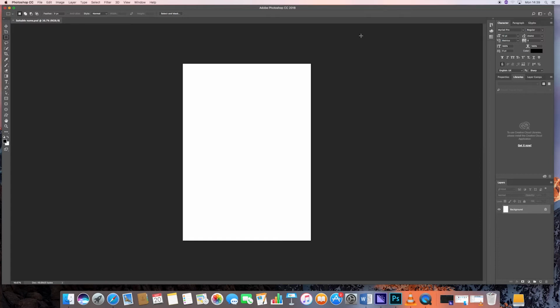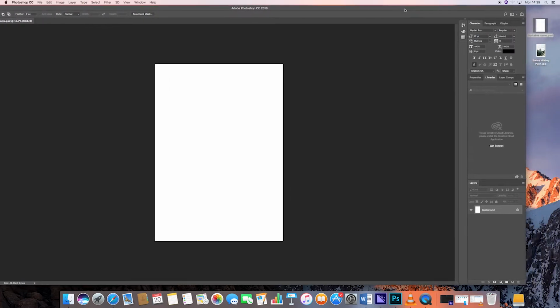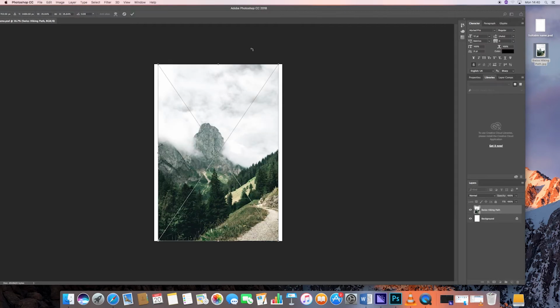I found a nice image of a Swiss hiking path, which I'm going to use. I'm now going to push my Photoshop window to one side, revealing my image file on the desktop. I'll drag my image file onto the canvas and let go. Immediately, I can see my image file on the canvas and what looks like some wiry lines around it and an X shape across it.